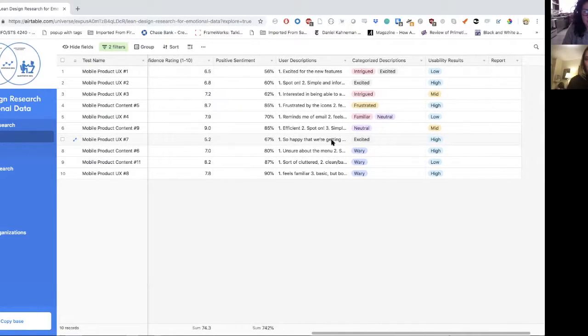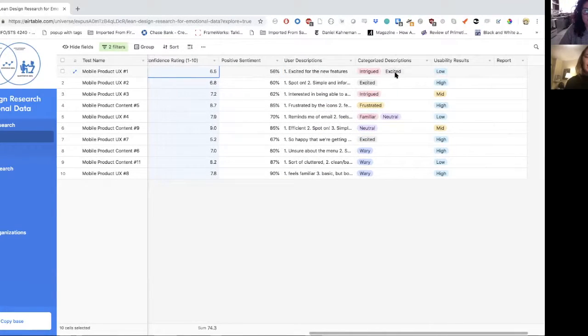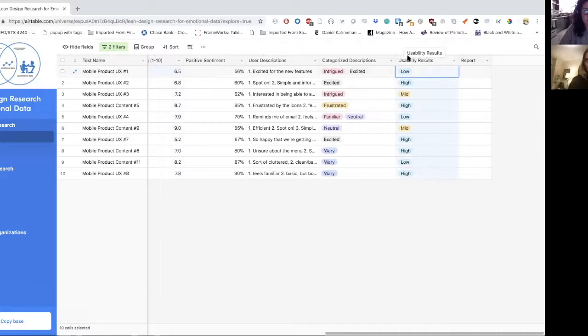So lastly, this user description and categorized description is where we get into the emotional data point. Usability results is another similar thing that can be a question that you ask, or it can be something that as a researcher you just interpret for people. That's another way to describe, similar to positivity or confidence, whether they were able to use the product. It's really just tackling that usability aspect, which is part and parcel of design research. So I'm not going to talk anymore about that. I'm going to look at these last two columns here.